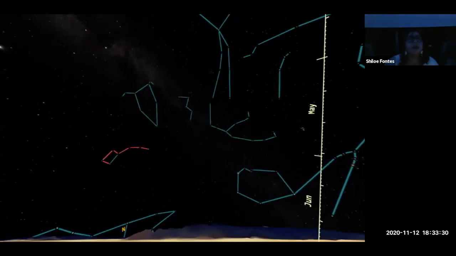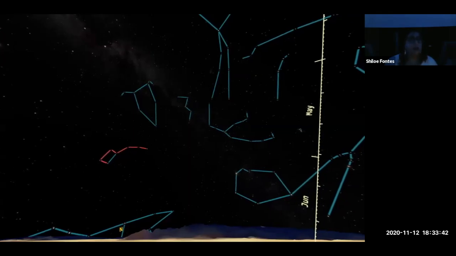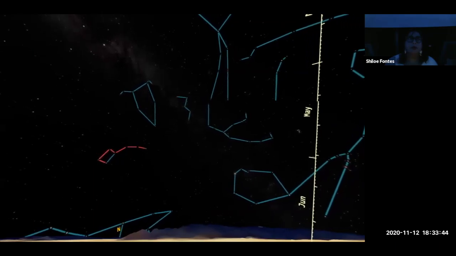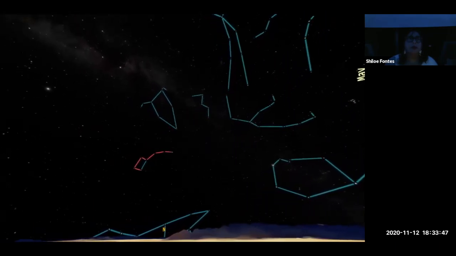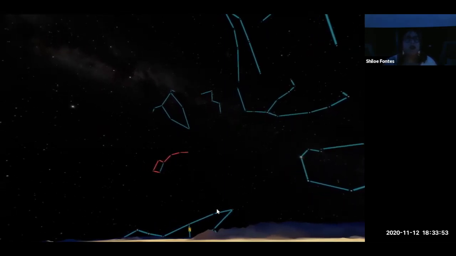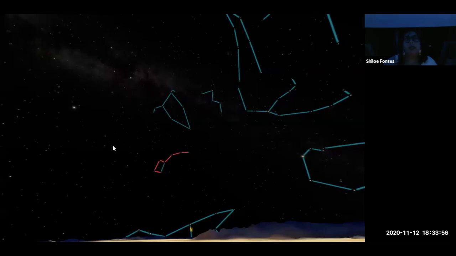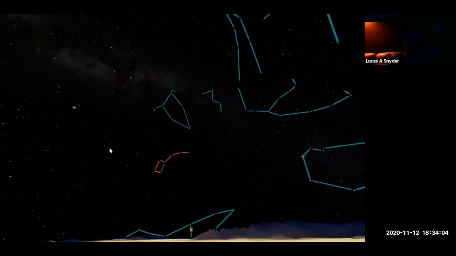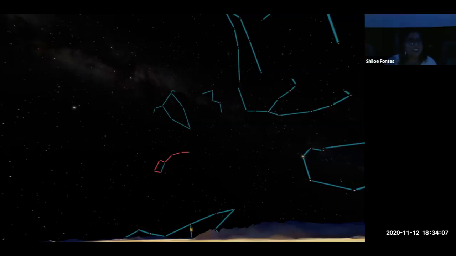All right. Now, snaking between the two bears is going to be Draco the Dragon. And an easy way to look for Draco: we're looking pretty much directly north. We can look between the two bears, and we're going to find a not-square, a parallelogram? Quadrilateral, there we go. This is going to be the head of Draco the Dragon.